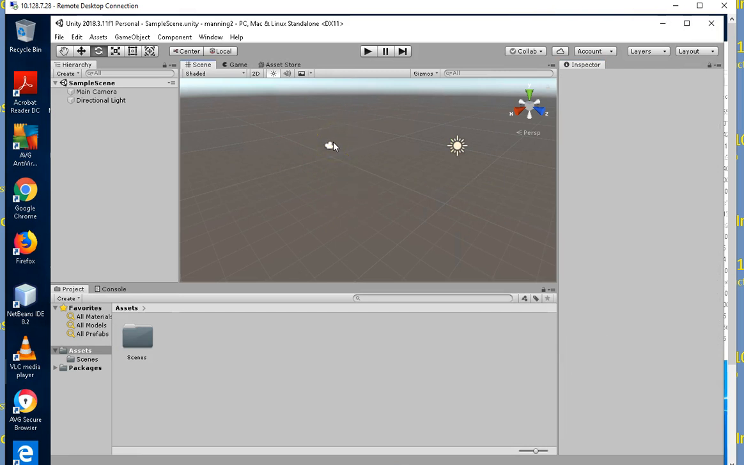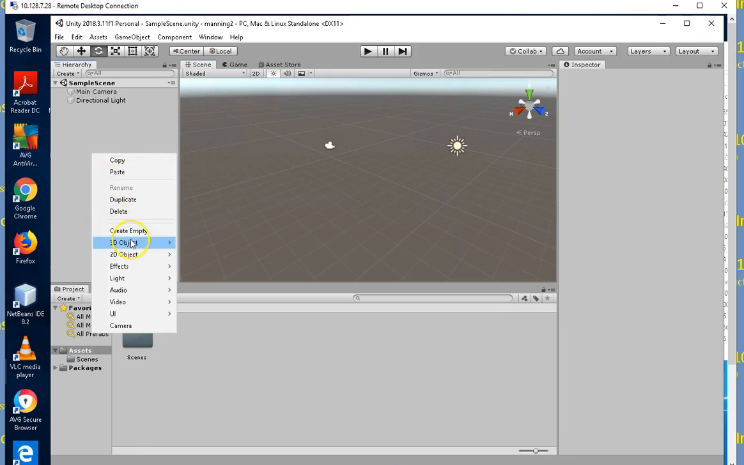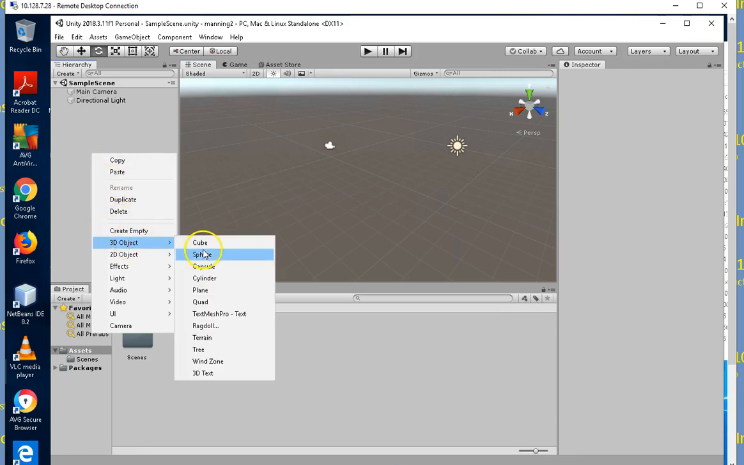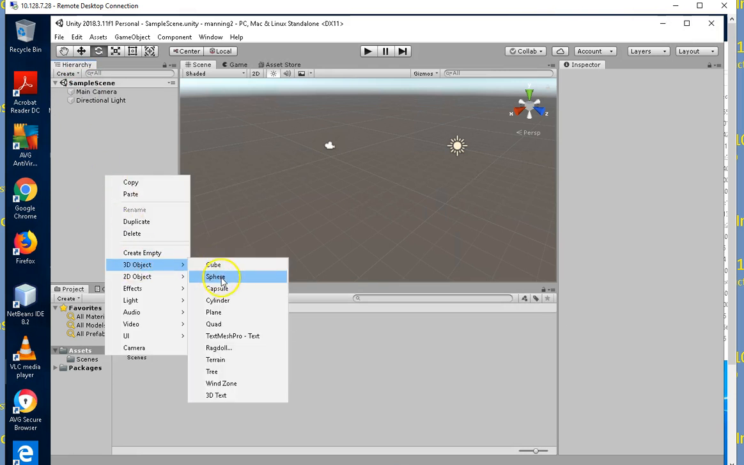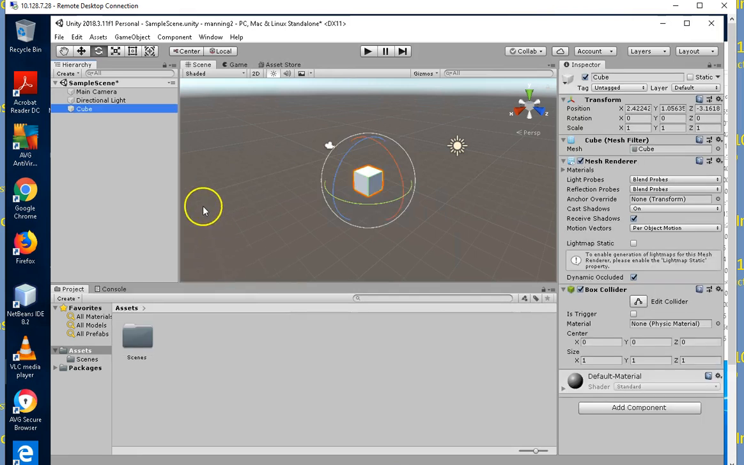That's nothing special. We want to actually create objects in our world now. So come over here on the left side, and we can right click, create a 3D object, in our sample scene in the gray entry. Let's make it a cube. Make a 3D cube. You got a cube.